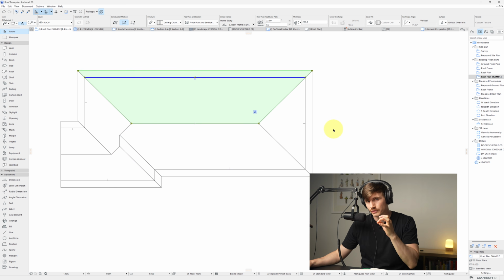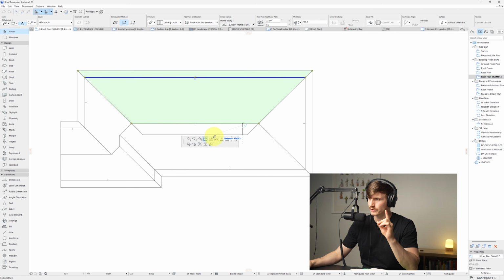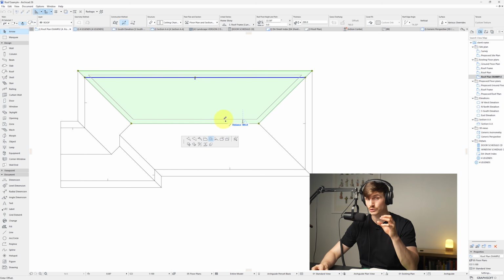To create the appearance of flashing on top of our roof, what we're going to do, we'll select the edge of one of the roofs and we'll go offset all edges. We'll tap Control just once, which will create a duplicate of the roof. Going to type in 150, a rough dimension for the flashing, and we'll go enter.